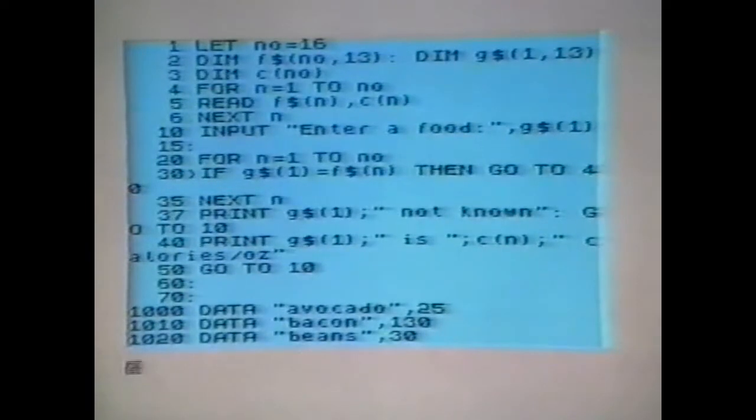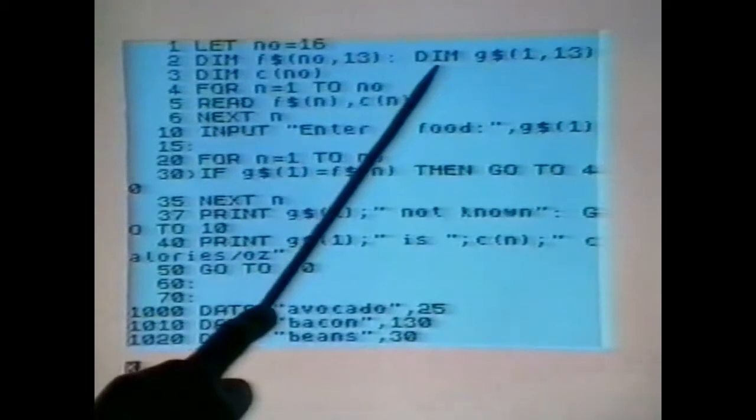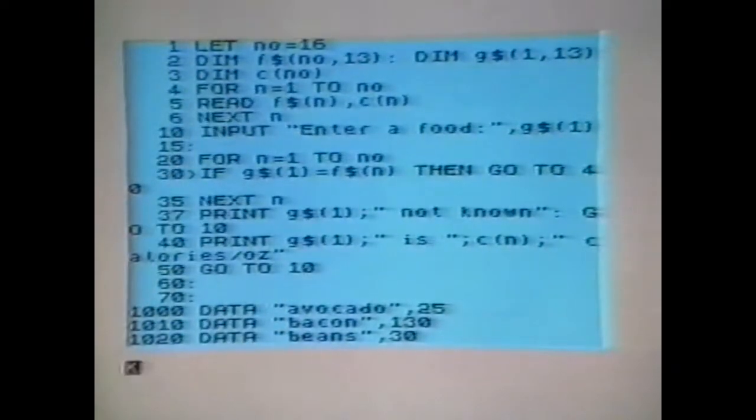Now here's a slightly different version of the program we were looking at a moment ago. Let me point out the differences to you. There are 3 important differences. We have 3 DIM statements in the program. And this stands for dimension. And it's the way in which we define one of these tables, one of these arrays.